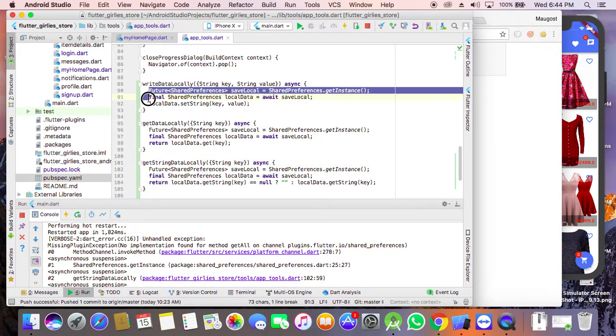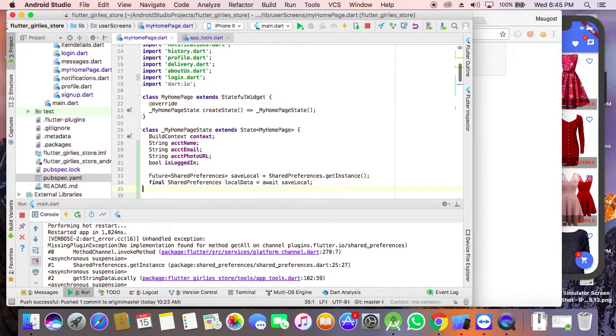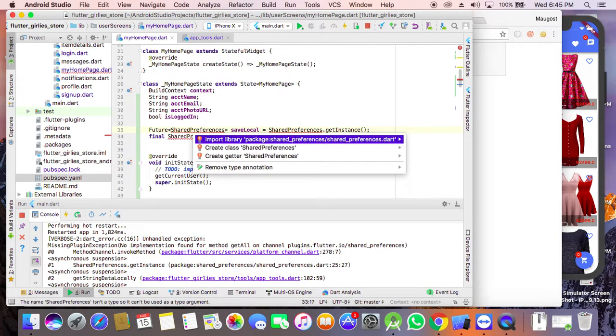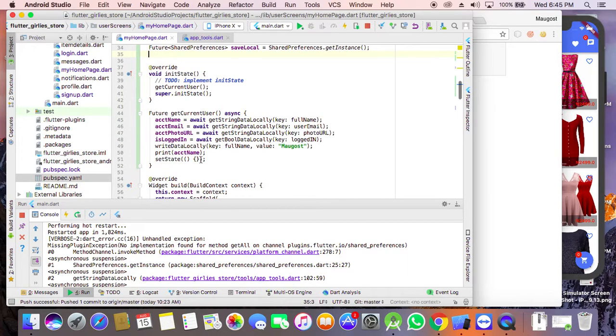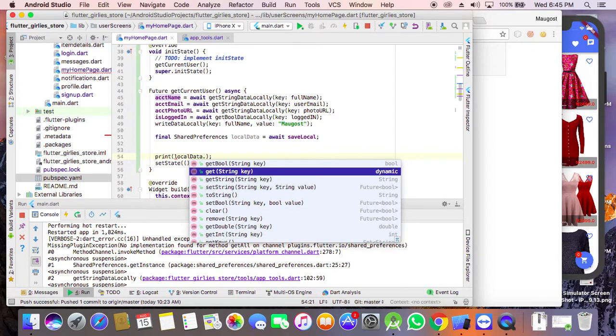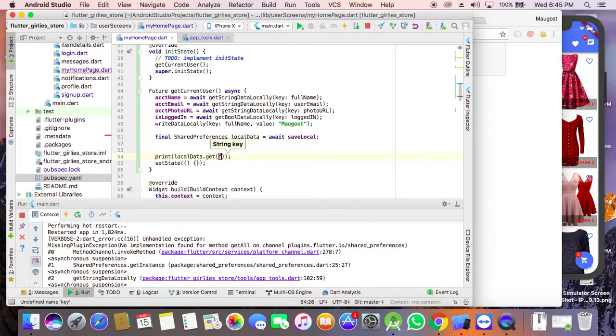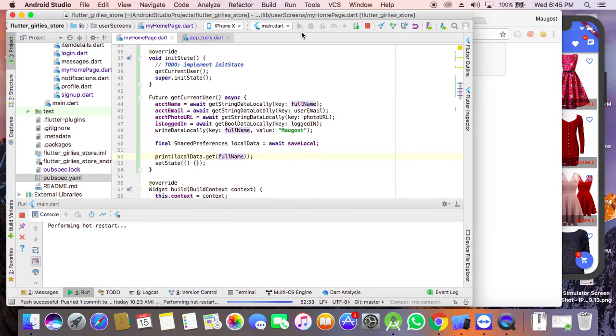But let's try something different. Let me check something different. Okay, let me import our shared preferences here, and let me cut this here. And inside here, I want to use that shared preferences. Then I'll say local dot get string, and the key I want it to be full name. Okay, let's see what it's going to do.